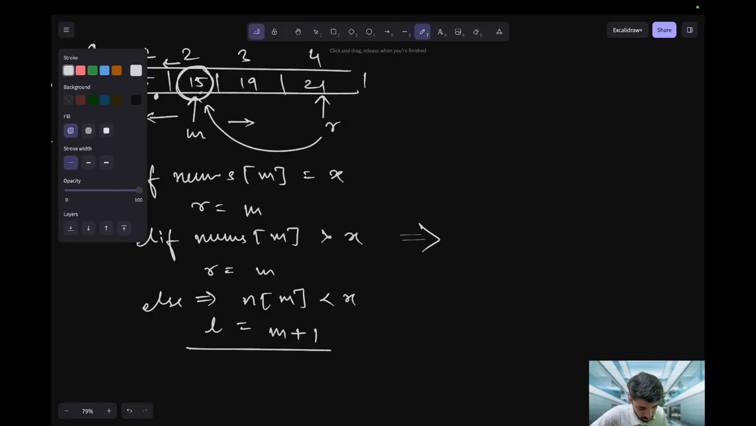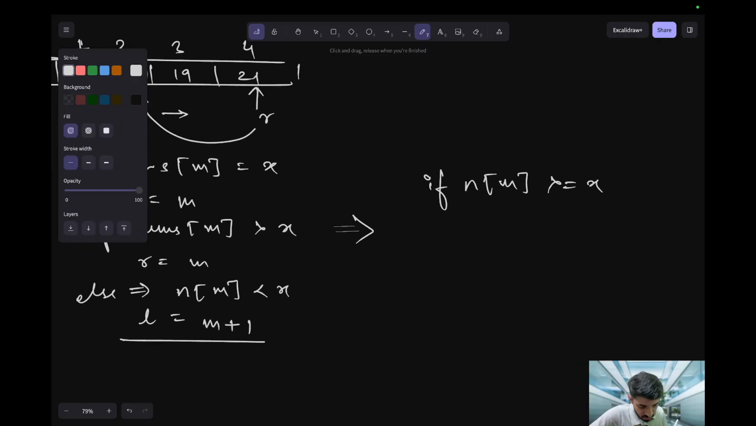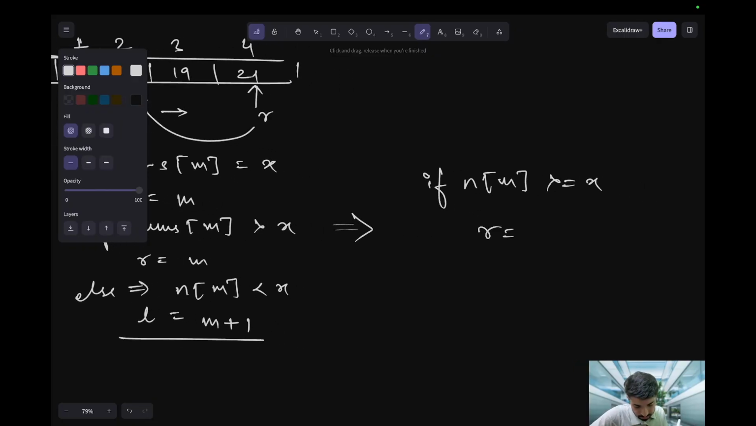Sorry, I need to use pencil. If nums of mid is greater than or equal to x, then we just have to do one thing: right is equal to mid, else left is equal to mid plus 1, right? Yeah, this is something which we need to do.